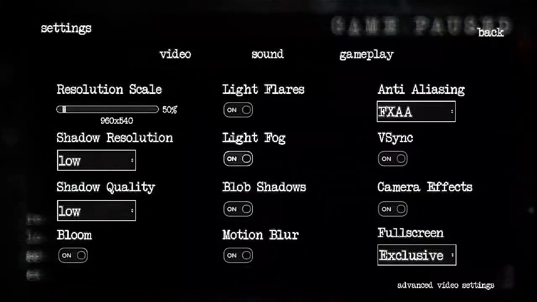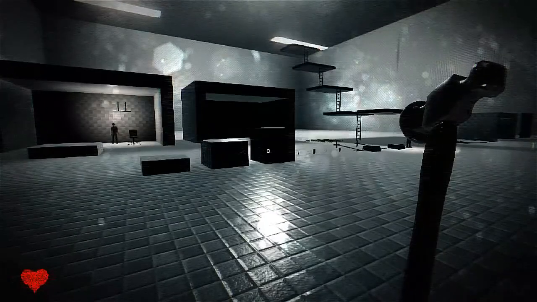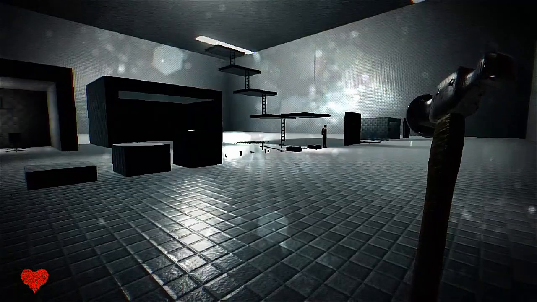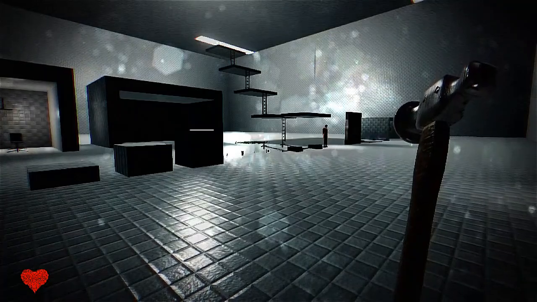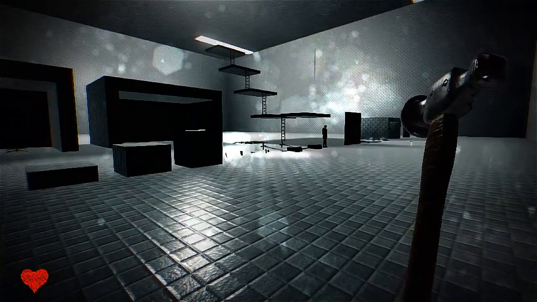Right now in my settings, the shadow quality is set to low. What this basically does is it just disables shadows. So I wanted to add a fake shadowing technique so that it will compensate for that lack of shadows.